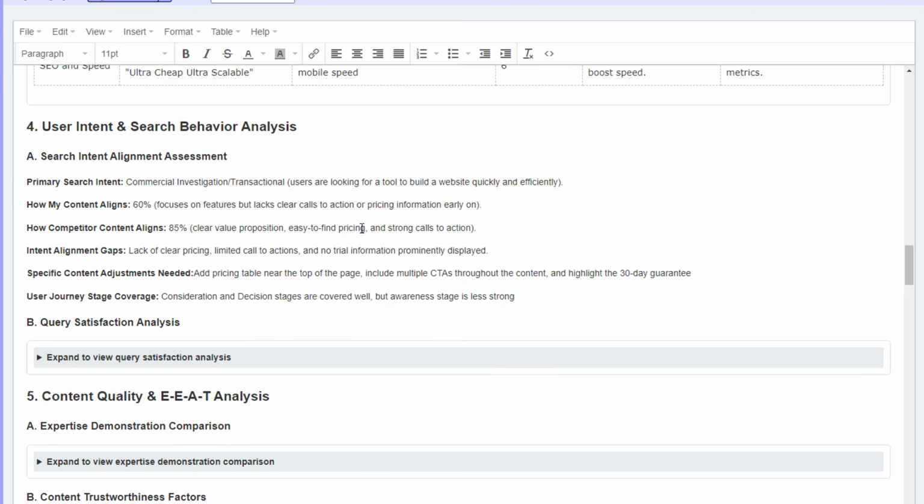And then it's telling me how our competitors align with this as well. So saying they align 85%. They've got a clear value proposition, easy to find pricing, and strong calls to action. And I can clearly understand exactly why it's saying this. People are looking to buy stuff, but I'm not showing prices until very low.